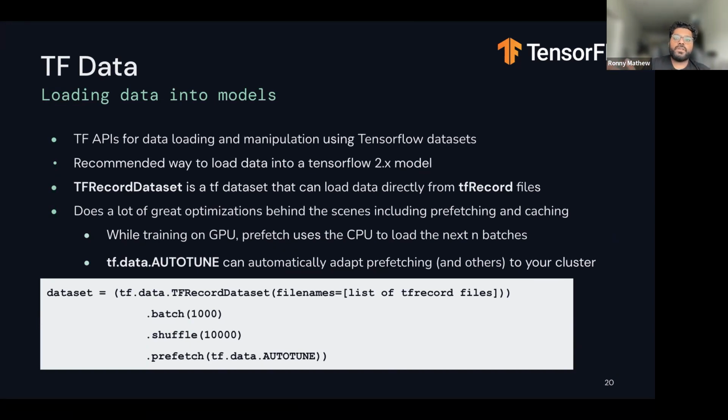caching. So for example, if you're using a GPU cluster for training your model, a lot of the CPU resources are just sitting idle, right? Because all the work is happening on the GPUs. What prefetch does is, while your GPU is training on the current data, prefetch uses the CPU to fetch the next n batches of data so that it's ready for the GPU when it's done with the current task, right? So it's a very nice optimization, and it's just one of the optimizations, but it provides a lot of these nice things, which helps you train a little bit quicker.